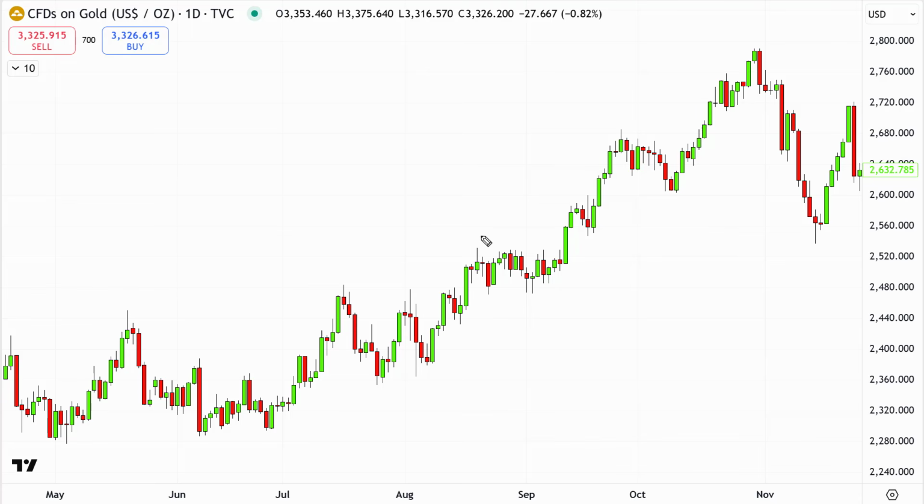So that's an example. If you want to go back and have a look at that, that's back in September of 2024, as an easy example.